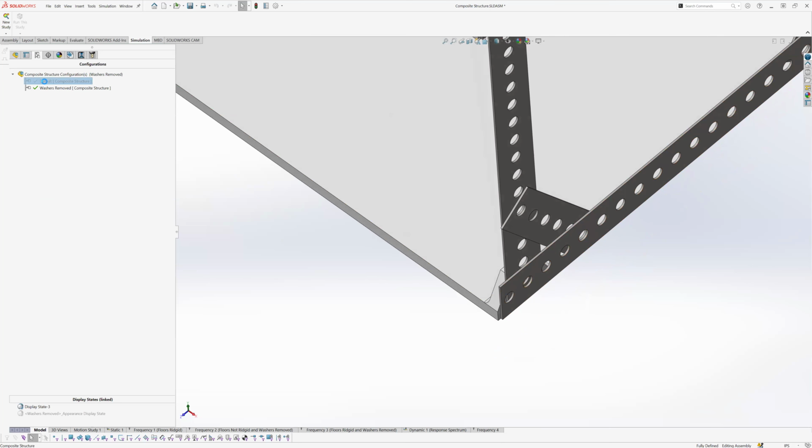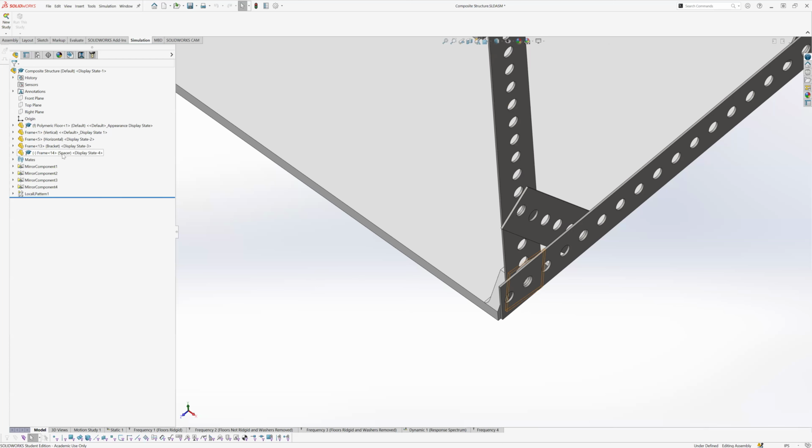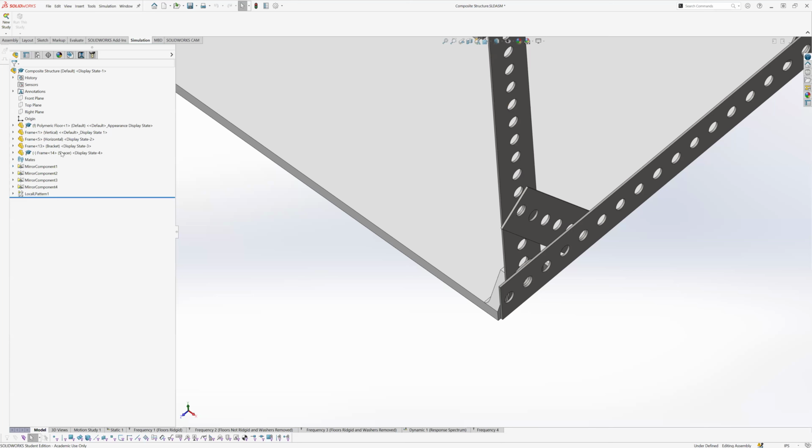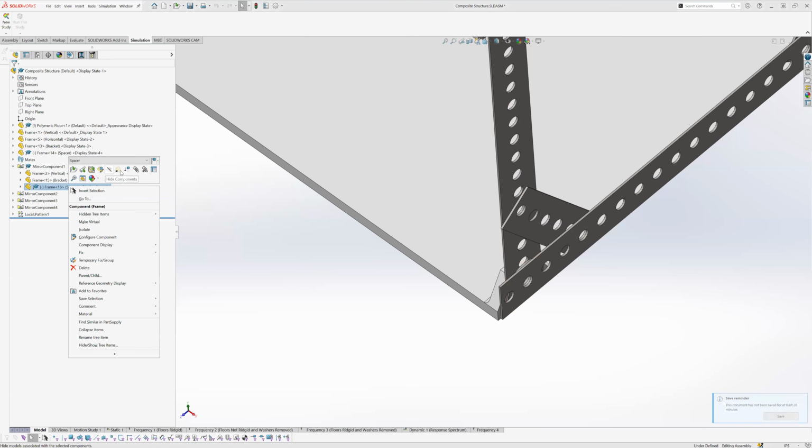Actually, I'll switch back to the default so you can see what it will look like when it's unsuppressed. So there's our frame and it says spacer washer, same idea. What you'll do is right click here and then do suppress. Now, suppressing this one is not going to suppress all the other ones. So what you'll end up having to do is go to the mirror components, or whatever is using that one, and make sure you go here and suppress all of these as well.